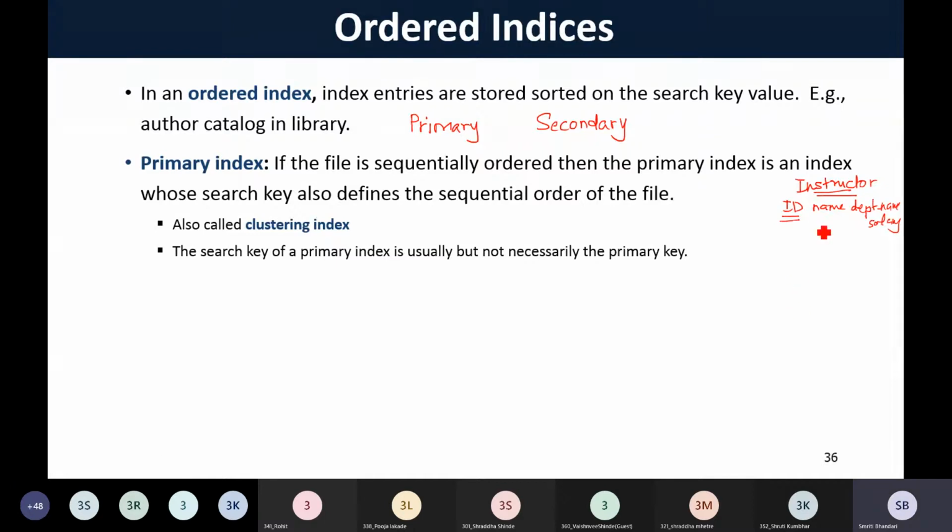I repeat, I'm having this instructor relation with 4 attributes, and we are assuming that this instructor relation is ordered sequentially, and the order that has been maintained to store the instructor records is based on this attribute ID. So instructor file is sequentially ordered based on this ID. So I am having, say, instructor ID 1, 2, 3, 4 and so on. So ordered according to ID.